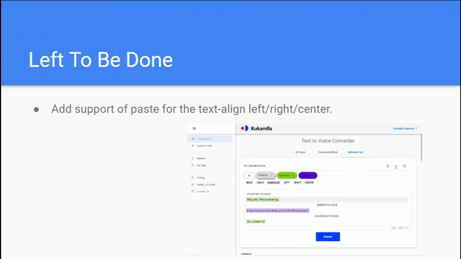However, if you copy text from other sources and paste it into our website, it can only automatically recognize bold, italic, underline, and apply them, but not text align left, right, center. That's what's left to do.